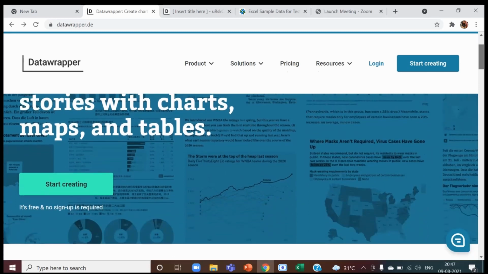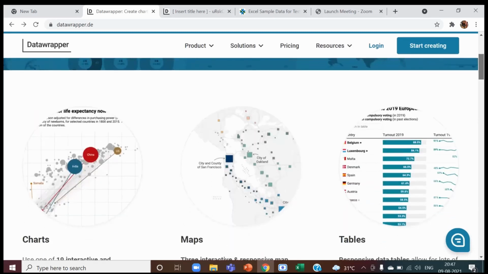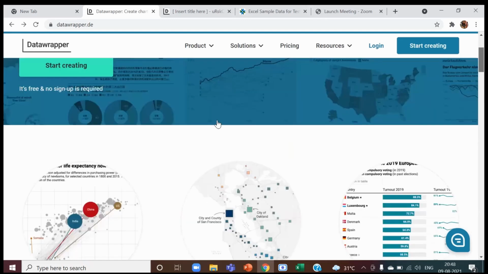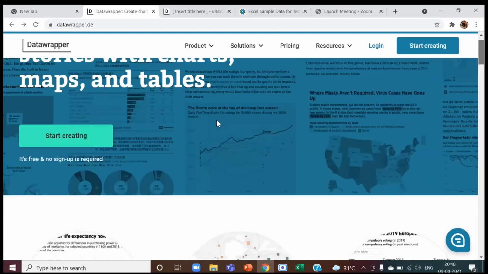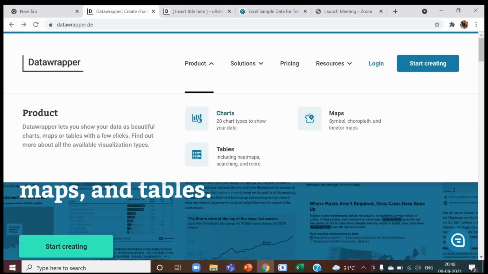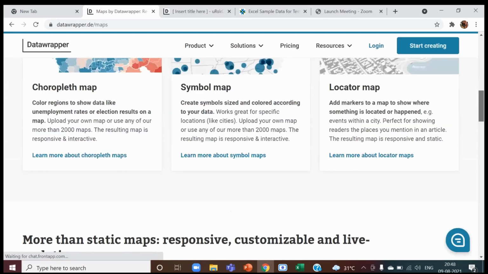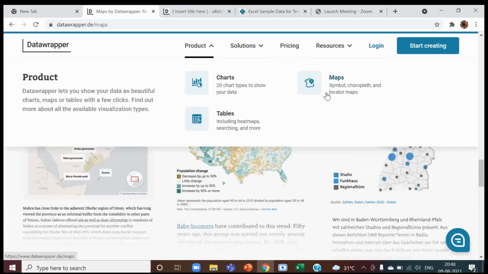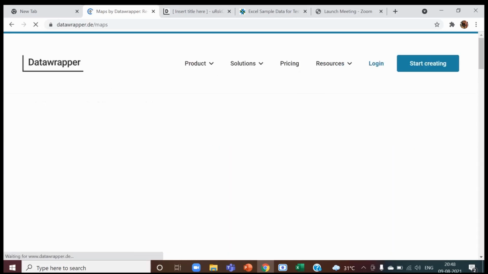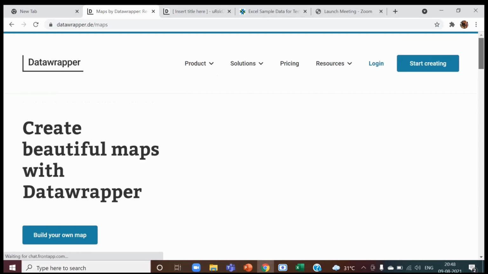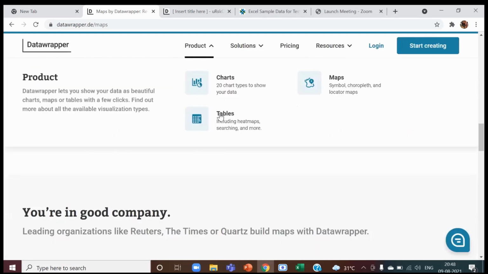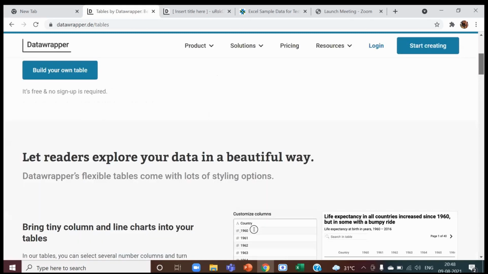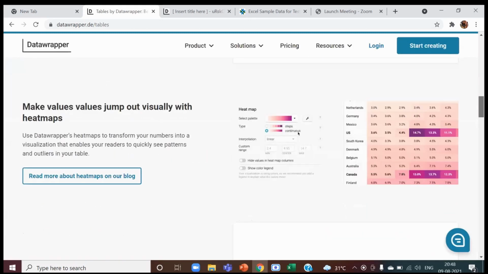So the offerings are widely in three areas. First is charts. There are 20 plus interactive and responsive chart types to choose from. It ranges from simple bars and lines to arrow, range, and scatter plots. Second is maps. These interactive and responsive types let you create anything from locator maps to thematic choropleth and symbol maps. Third is tables. These allow for lots of styling options and let you include bar, column, and line charts, heat maps, images, a search bar, and pagination.